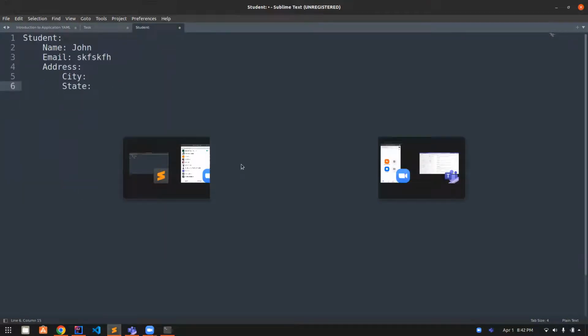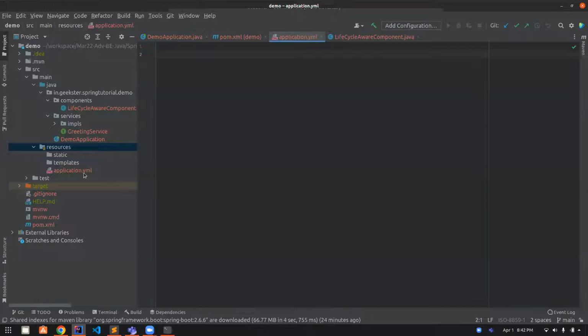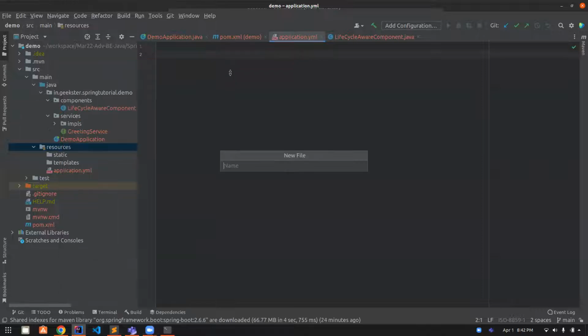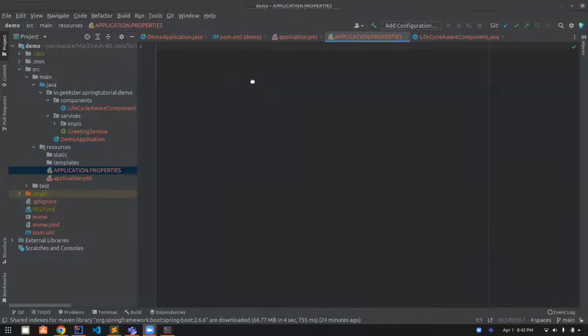Now I'll tell you the reason why I'm choosing YAML instead of properties. So let me just go ahead and create this file here. Call it application.properties. Okay, yeah, leave it like this.